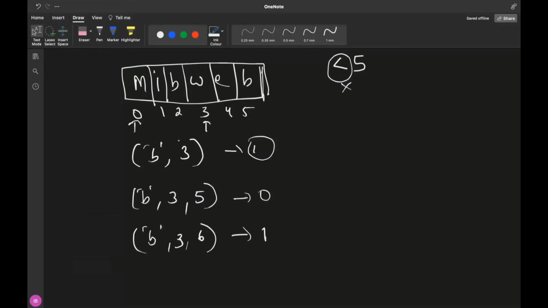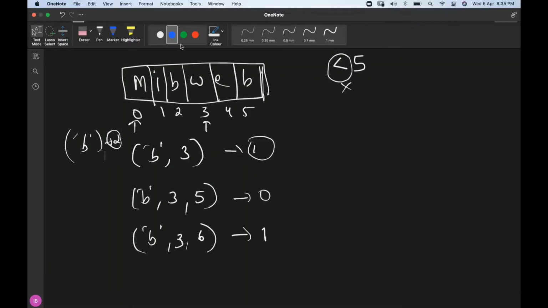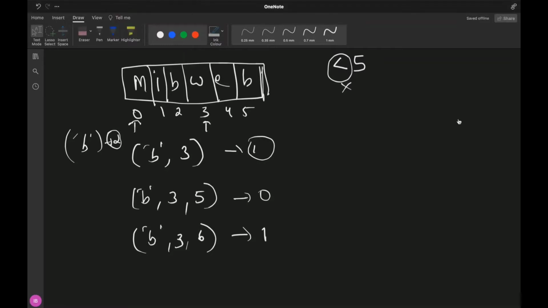So the boundaries are optional. For example, if I use only b like this, it will give you 2. Why? It will search from 0 to less than 6. Done? First thing is done. Shall I continue? Okay. Now, next one.